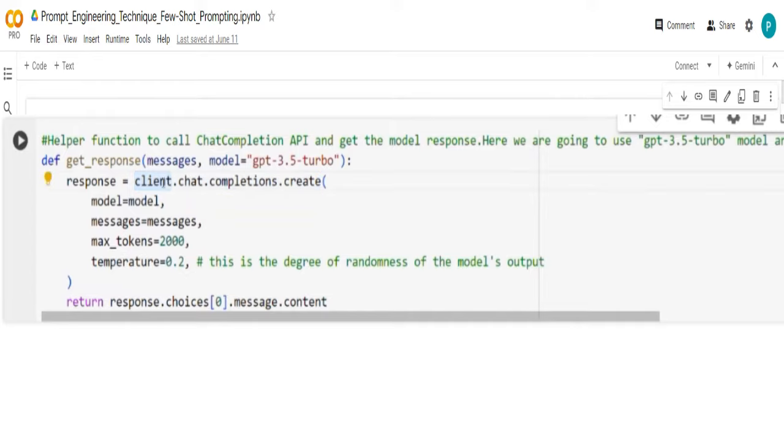So this is our client object. Using this client object, we are calling the chat.completions.create API from the OpenAI library. Here we are assigning the model, which is GPT 3.5 turbo. And in the messages, we are assigning our messages which we are passing here.